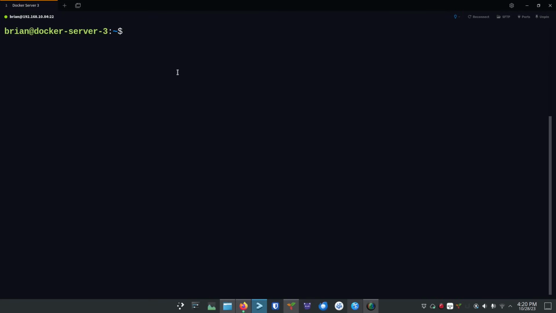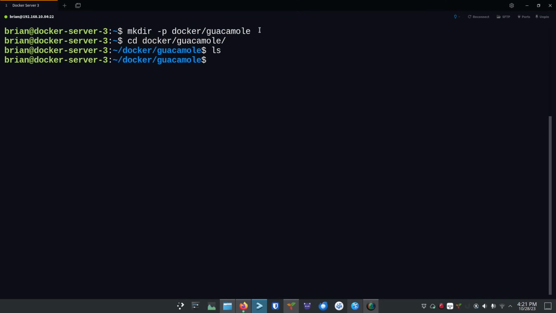But if I don't have Docker already, I can still do that with one command. So I'm going to do mkdir -p docker/Guacamole. And what this says is check to see if the Docker folder exists. If it does, use it. If it doesn't, create it. So it's going to use the Docker folder that exists. Then it says check to see if this one exists, and it does the same thing. It says if it does, use it. If not, create it. So when we hit enter, it's going to create that, and now I can cd into docker/Guacamole, and we're there, and there's nothing in it yet.